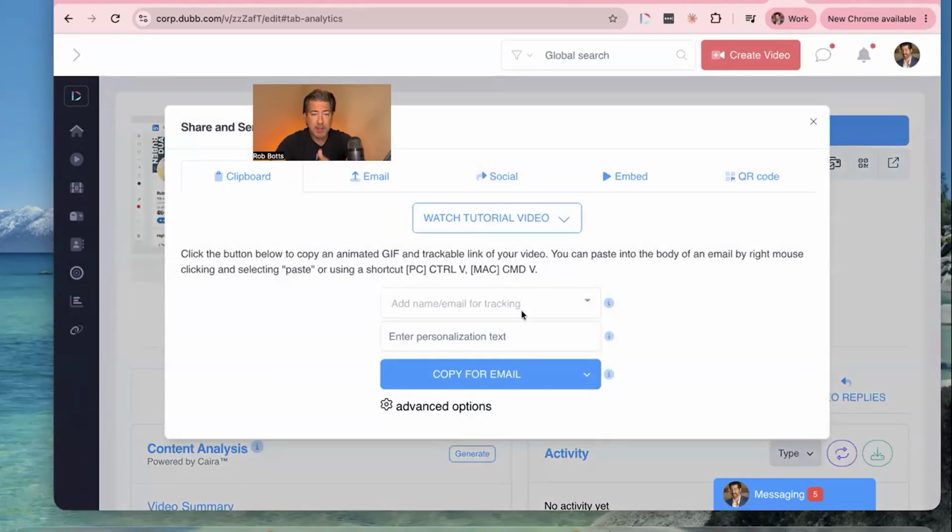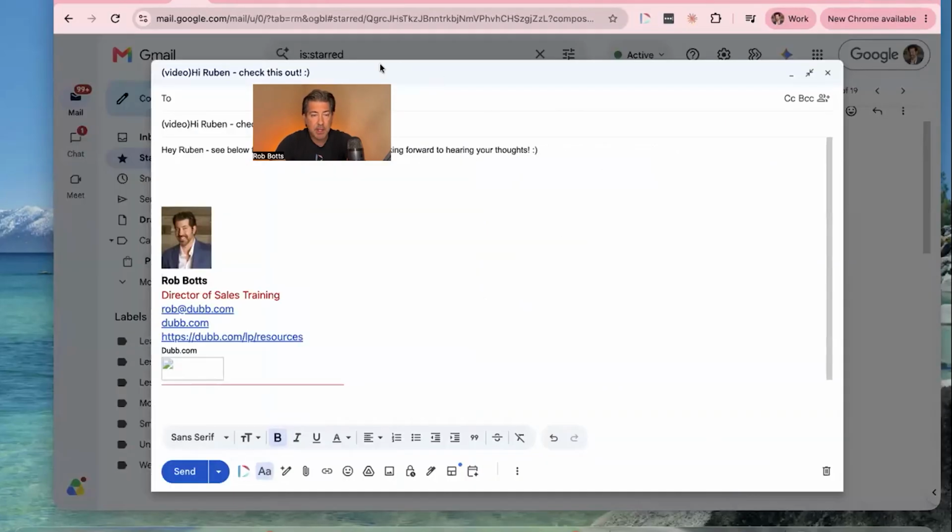button. Put in the email of the person you're sending it to get that activity level tracking. And then we're just going to copy it. Copy for email. Boom. We're going to click this here. It's going to open up a compose, which we're going to have inside of our email here.